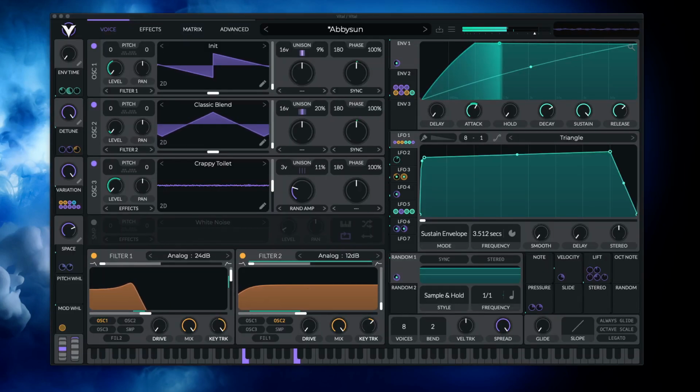Hello MIDI Comp. Today I'll do a Vital walkthrough. So if you've never used this plugin before, this is a good place to start. I will try to go over every major feature.